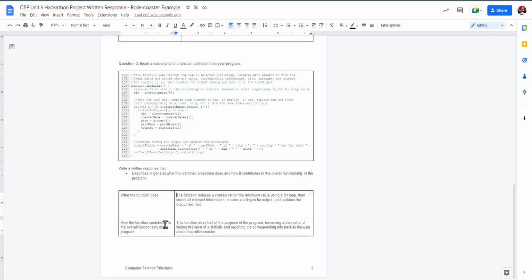How does the function contribute to the overall functionality of our program? Well, finding the least is almost half the thing I need my program to do, right? So this function does half the purpose of the program, traversing a data set and finding the least of a statistic and reporting the corresponding info back to the user about the roller coaster. So, how does that help me in the functionality? It helps me out a lot, right?